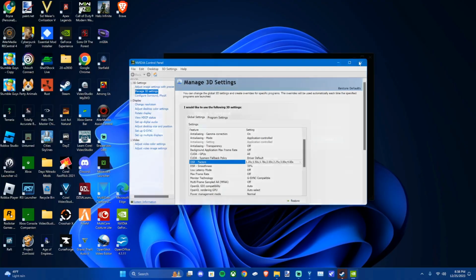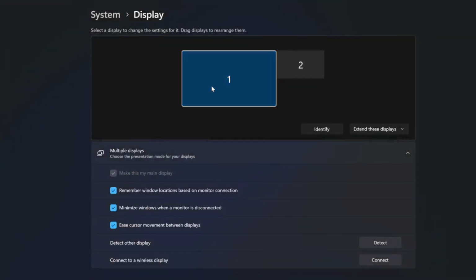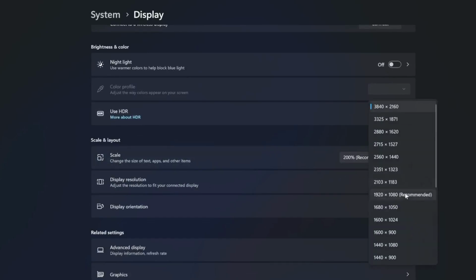Then you can go back on over to your desktop, right click on it and go to Display Settings and then open this up. Now choose your display. So you can see this one's larger. This is my main display. It's already in 4K. I can scroll on down now and I can go to Display Resolution and I should have the option to go from 1080p up to 4K right here and select that.